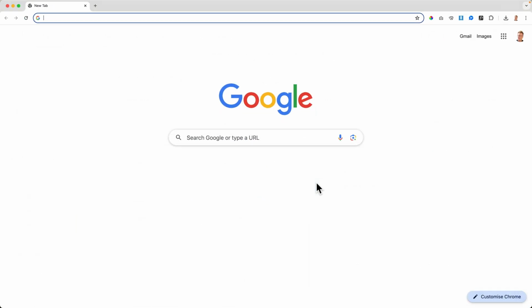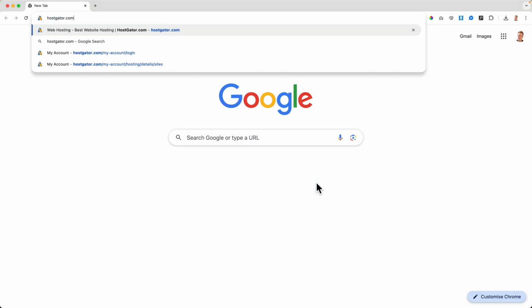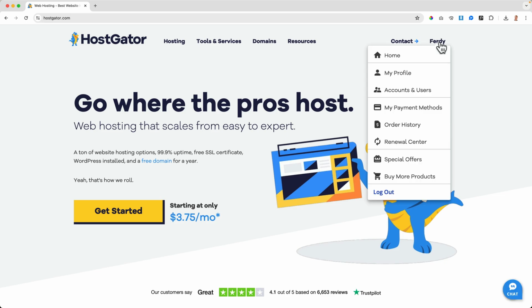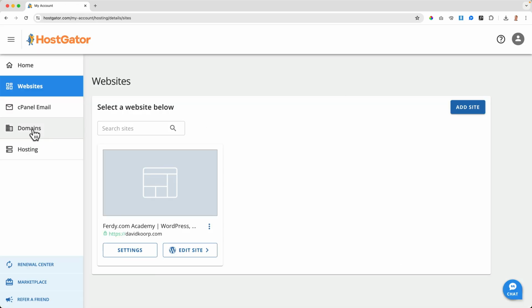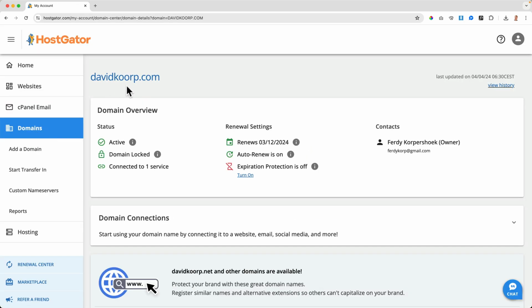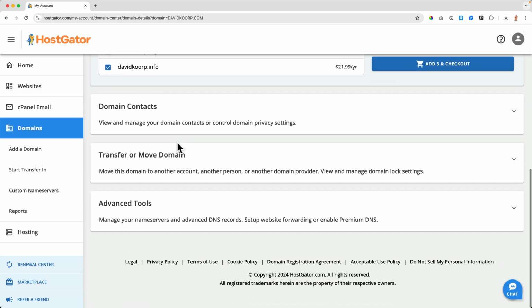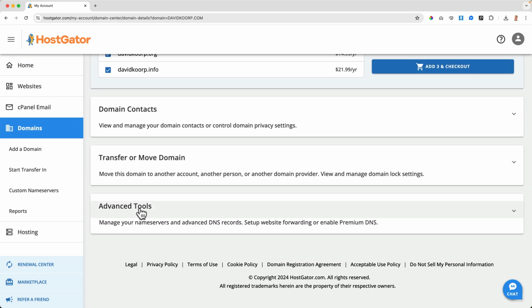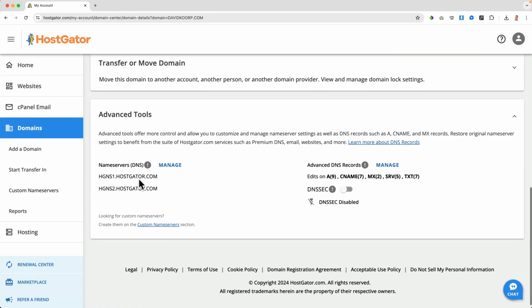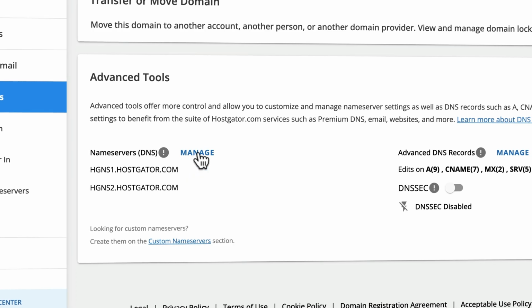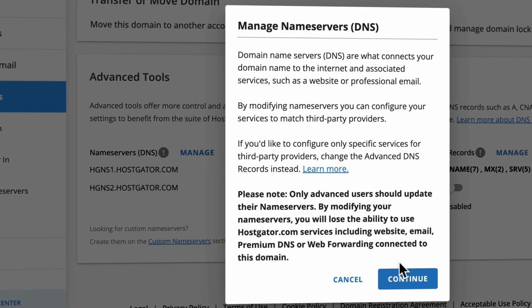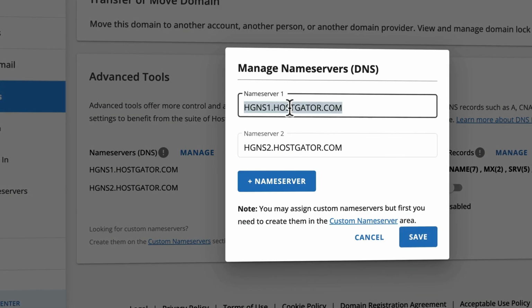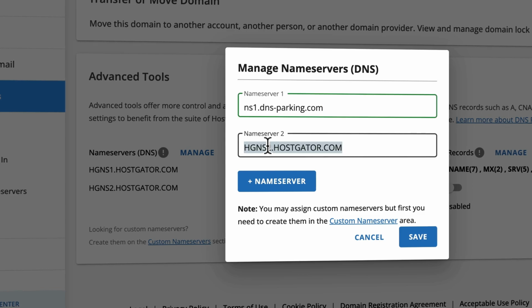So what I will do, I will go to hostgator.com. I'm already logged in. Then I go to domains. Domains, there it is. Now I scroll down all the way and I go to advanced tools. And here are the name servers. I want to change those. So I click on manage. I continue. And I paste it towards the one from Hostinger and then also the second one from Hostinger.